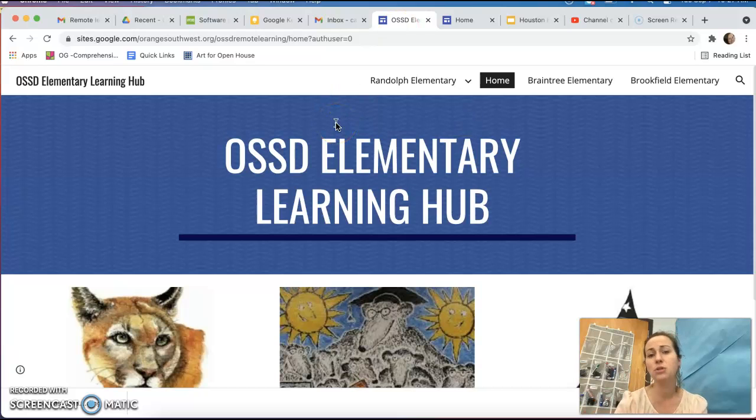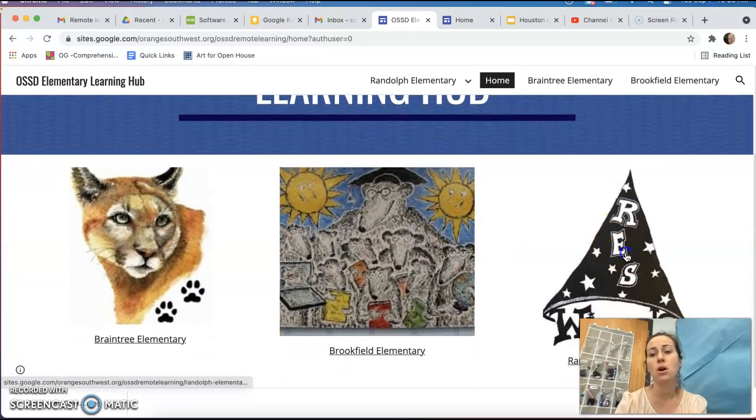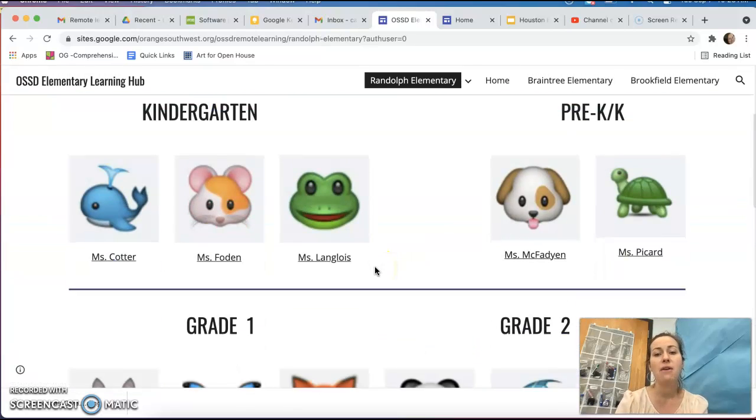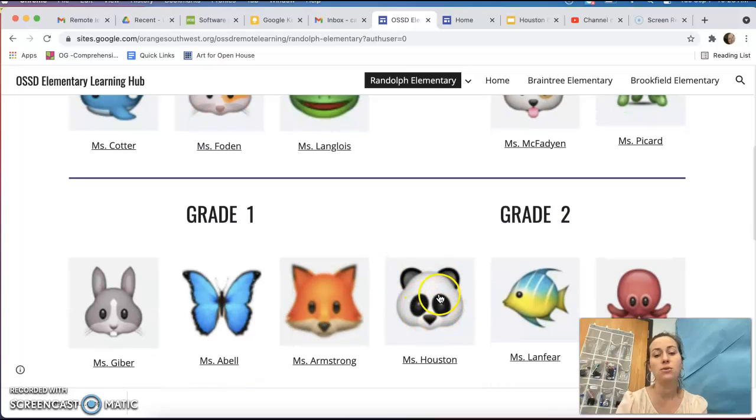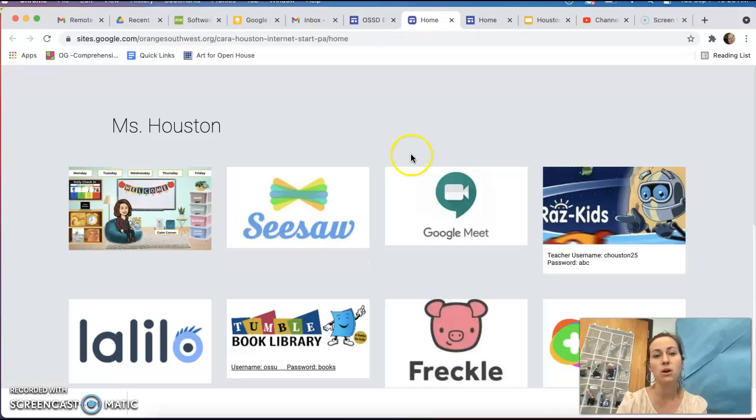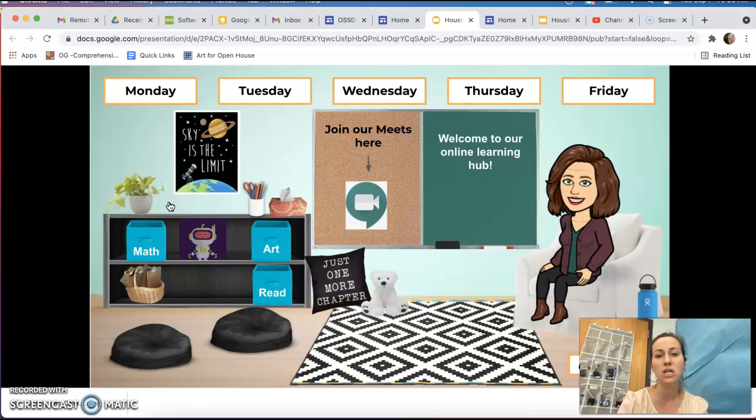So again, your student, when they open their computer and log on and click Google Chrome, our OSSD Elementary Learning Hub will pop up. They will scroll to the RES Wizards. After that, they're scrolling down to the Panda, which is our classroom, Learning Hub, and then they will click on the Bitmoji Classroom, and it will bring us to the day of the week.